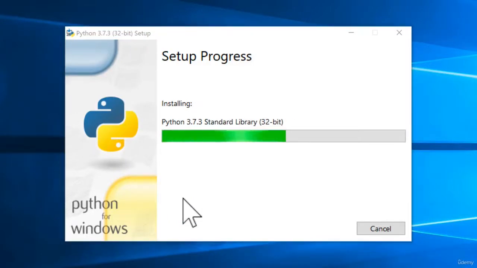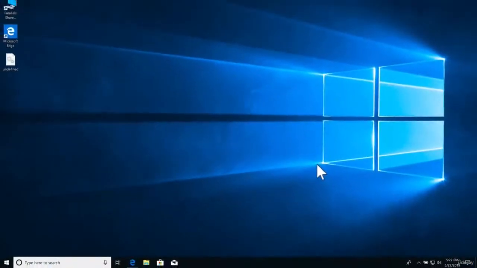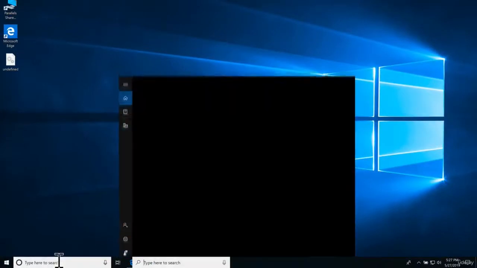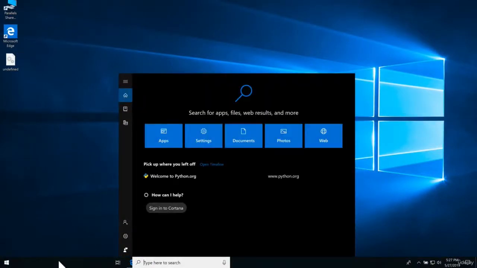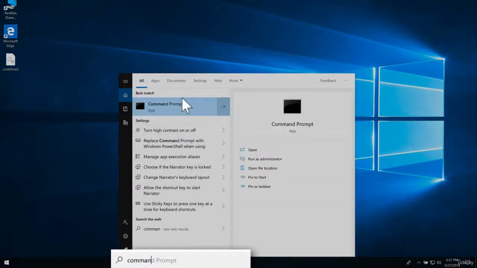Now you want to install based on your system. You might have an older version of Windows, a newer version. Usually the python.org website will detect your machine and know what to install, but obviously install according to what you have. In my case, it's a 32-bit system. All right, setup was successful. Let's close. And then what I'm going to do is actually use the command prompt here. So I'm going to type into search command prompt.